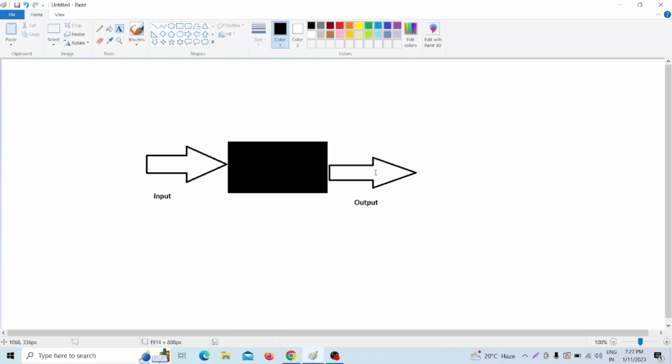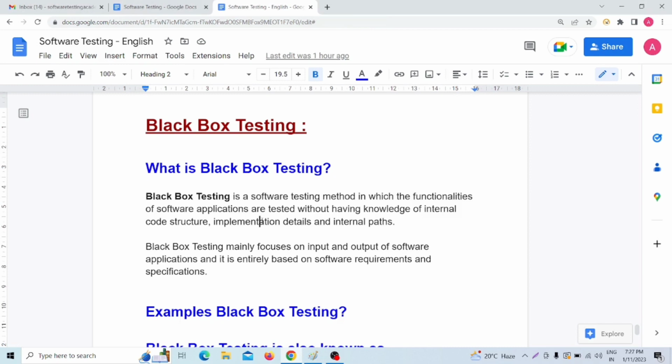Suppose we are entering some money, like 10,000. After processing everything on that ATM machine, the money we get should be 10,000, right? If that matches, then we can say that the ATM machine is working perfectly fine. Now compare that with our black box testing technique.